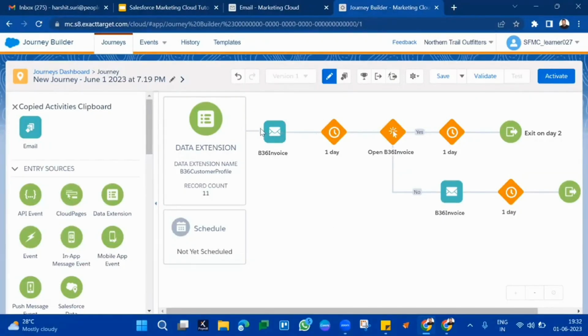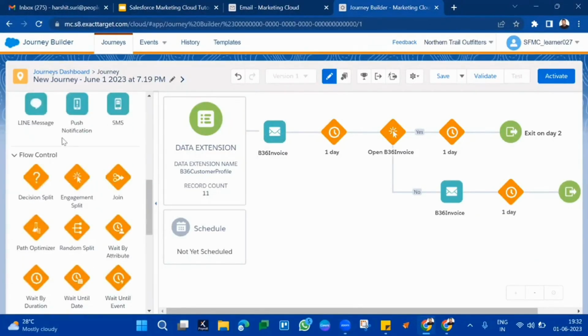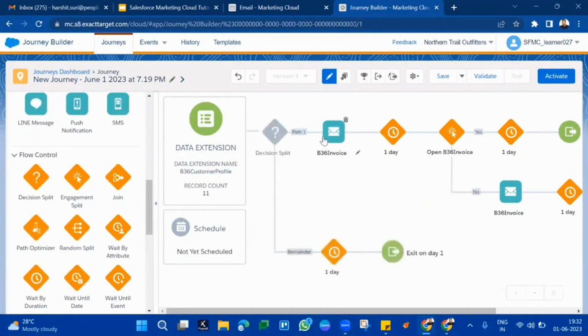But how to predict what is the country of the customer and take decisions? For that, we have another flow control activity, which is decision split. You have to make sure where you have to place the activity. We have to predict the country before we send any engagement. That is why decision splits we put before the email send. But the engagement split we put after the email send, because we want to track the engagement on that email, which can only be possible once the email is sent.